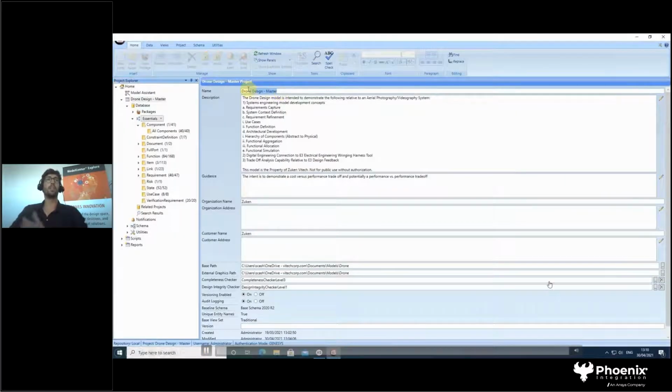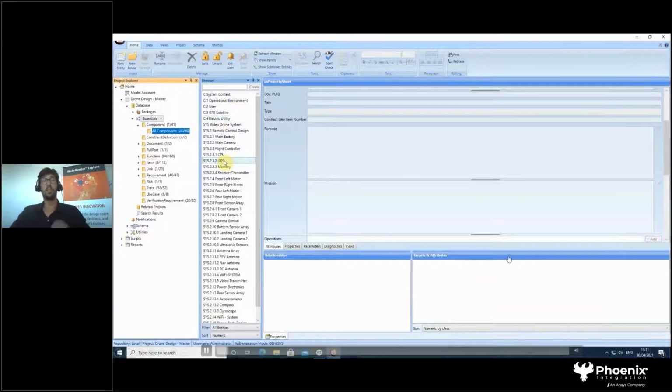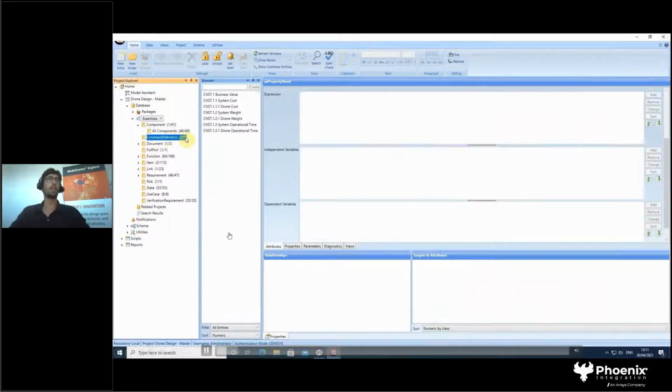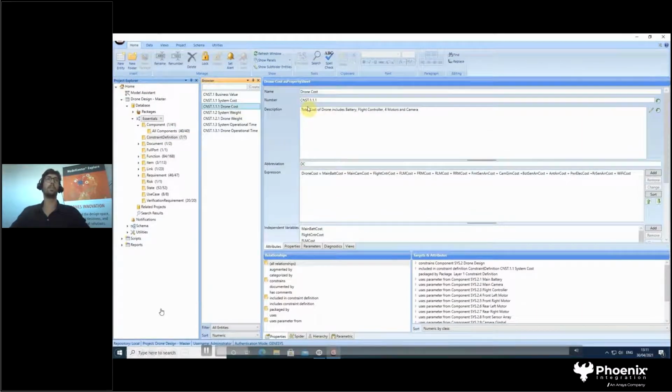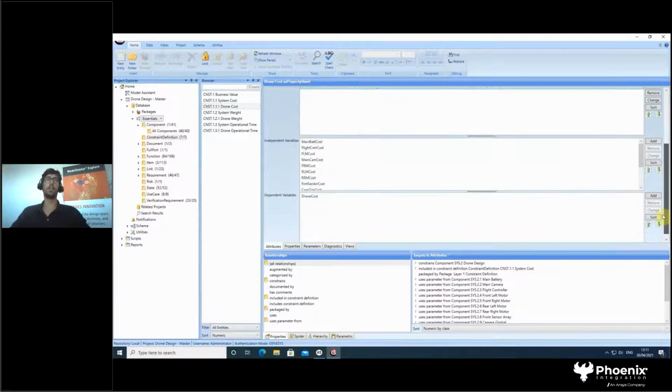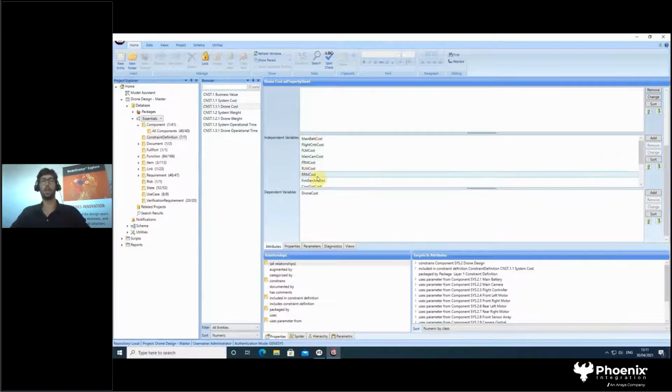So this is an inside view of GENESYS. So this is the joint design, the system model that Steve created. You can see the different components that he created, as well as the constraint definition he talked about. So here, for instance, I'm focusing on the joint cost. He added a description and a simple mathematical expression. He then described the independent and dependent variables involved in the mathematical expression.